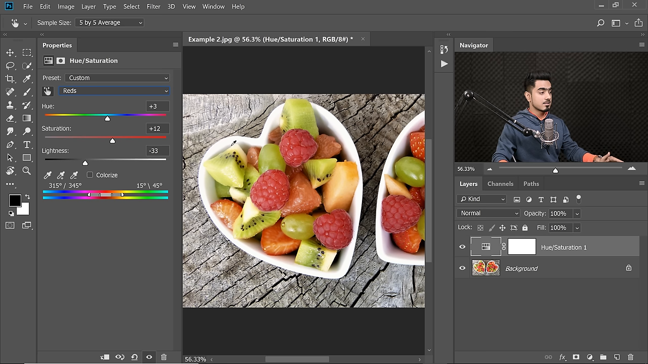Maybe, let me show you that as well. You can increase the lightness and then add more saturation to add a certain kind of pop. But I recommend decreasing it in this case. For green, or maybe for yellows, let's decrease it a little bit and then increase the saturation. Have a look.